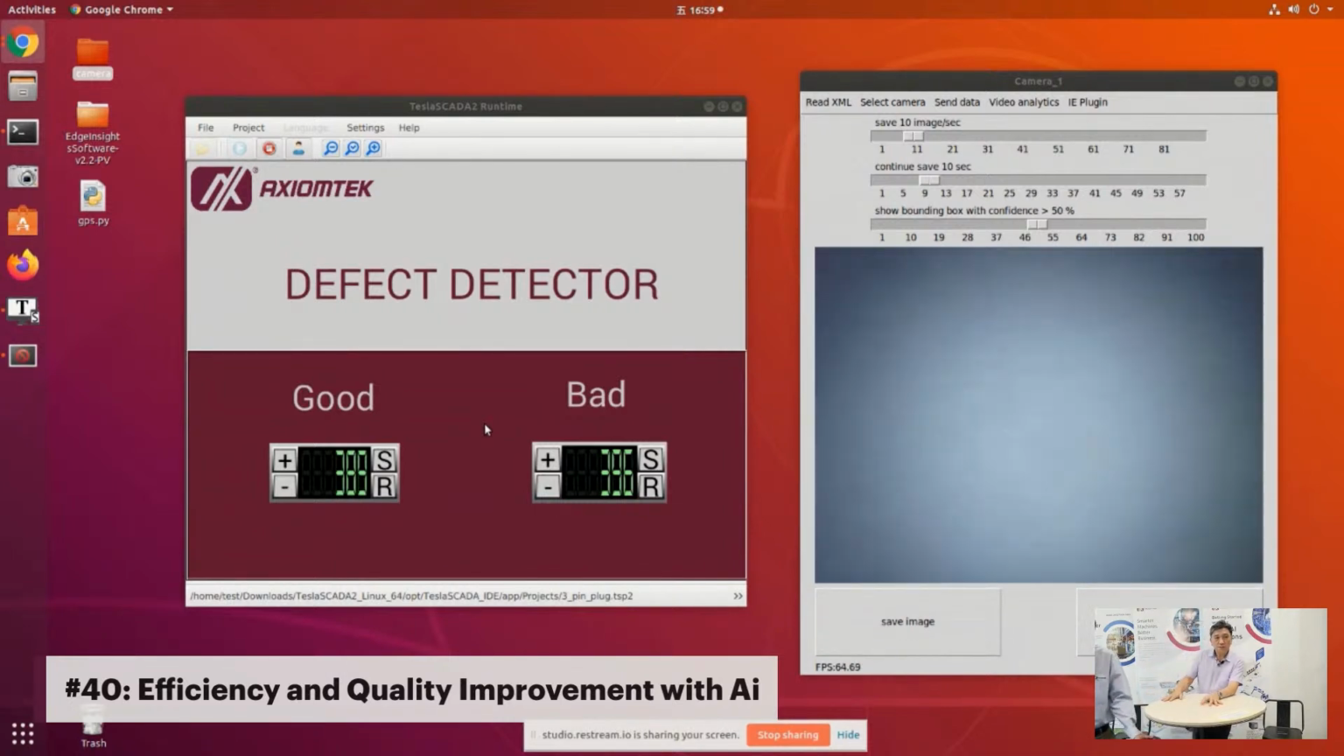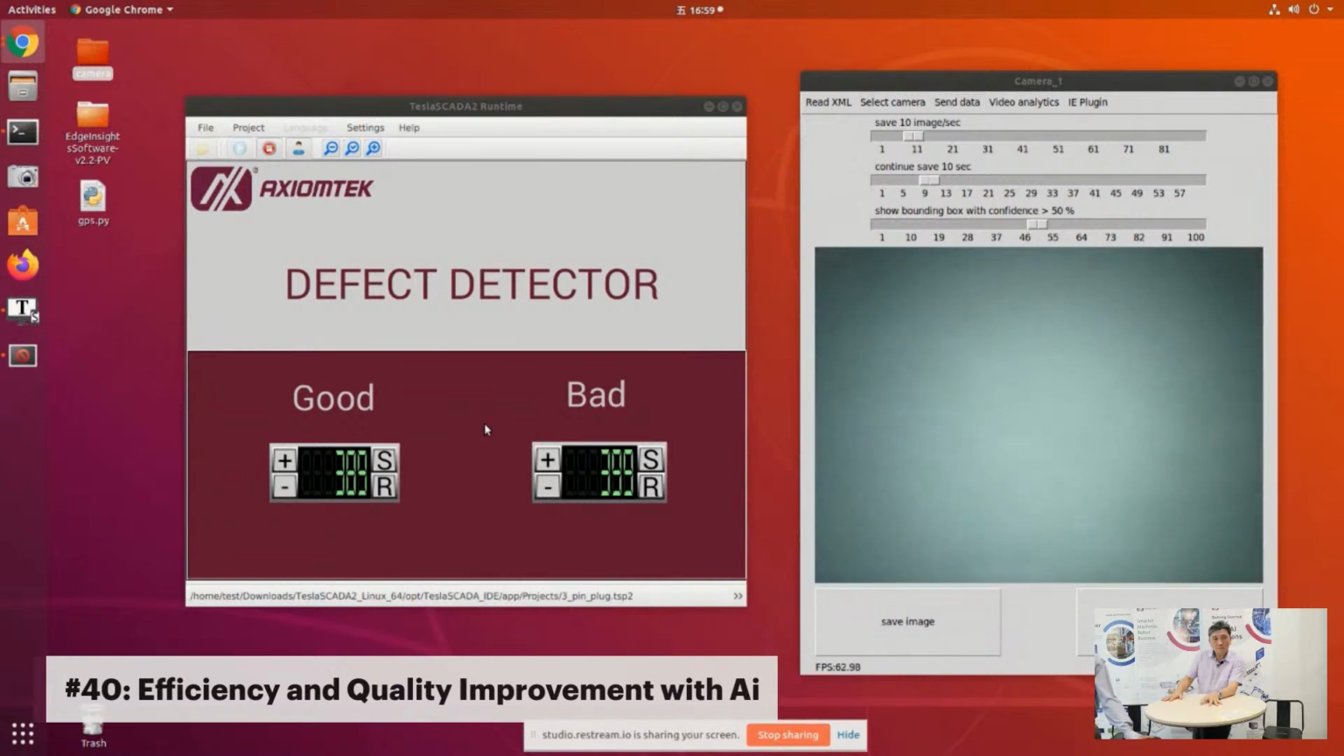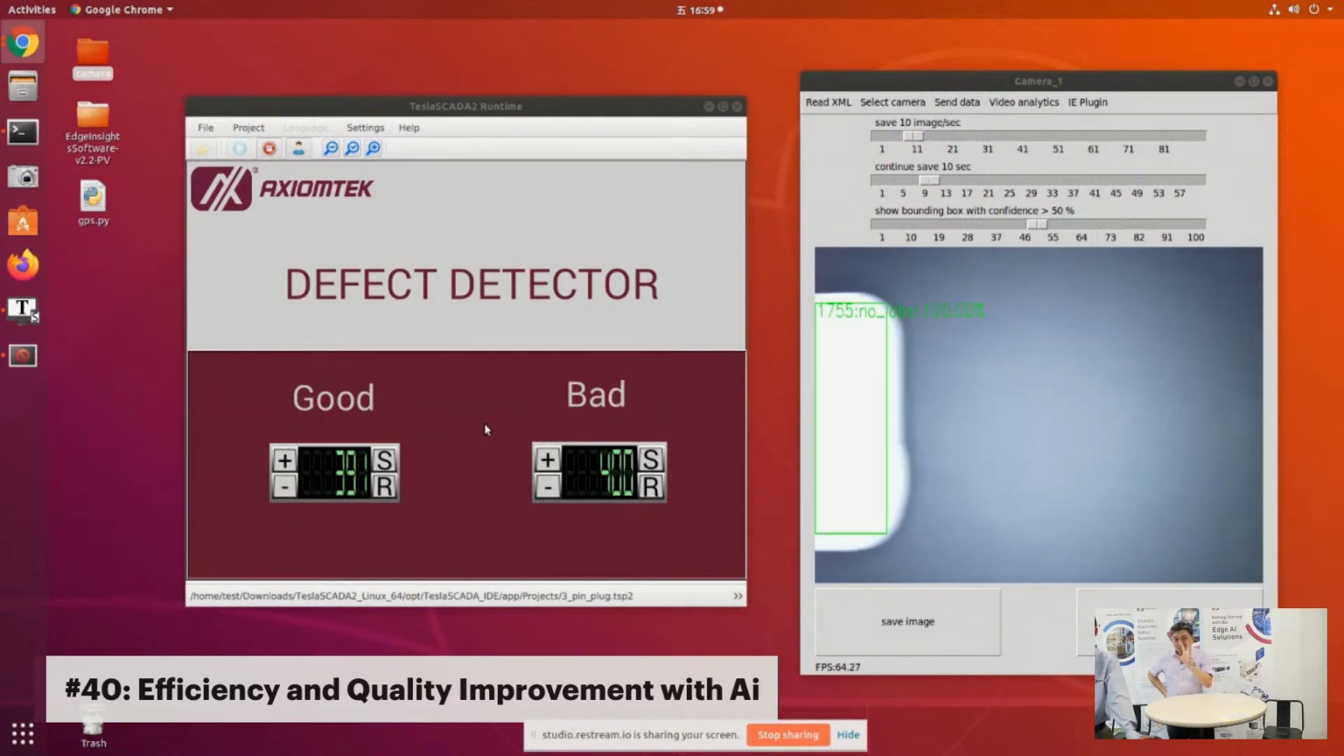Right now, we are running at around 64 FPS. Yeah, we are running at 64 frames per second. That means in 1 second it actually captures 64 times. Yeah. So we are using just a simple USB camera to do this part.